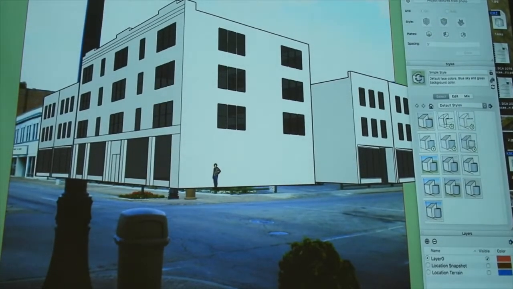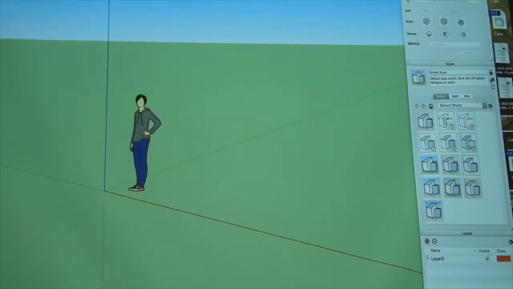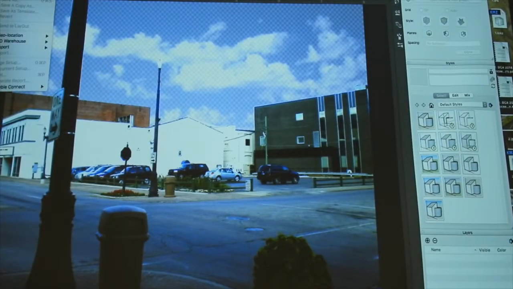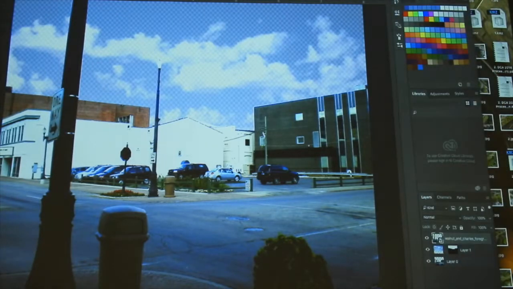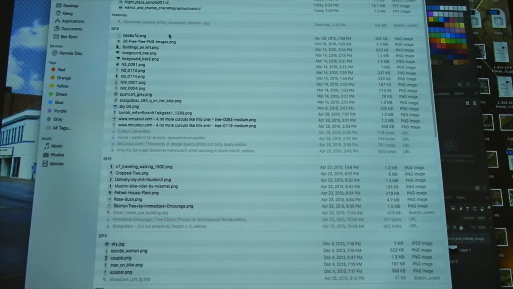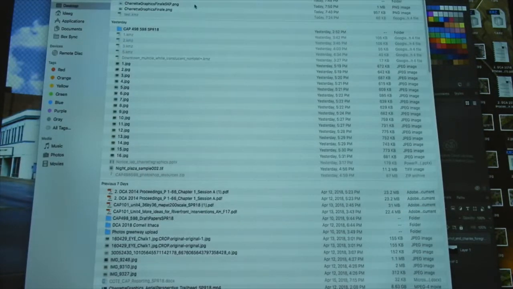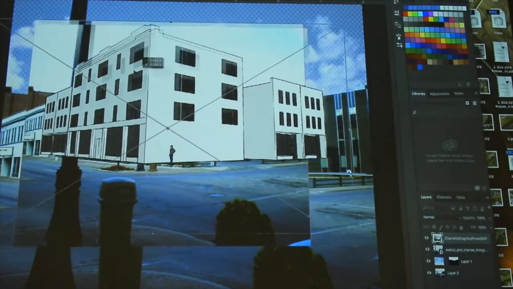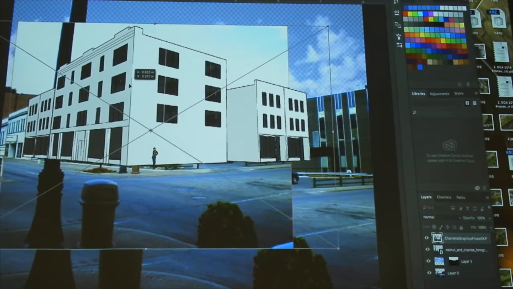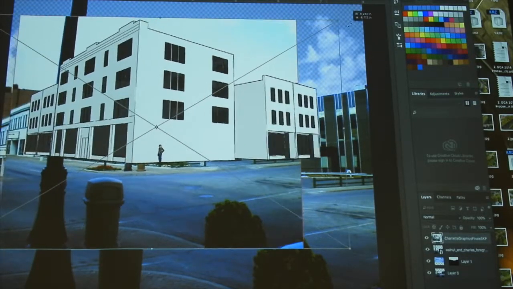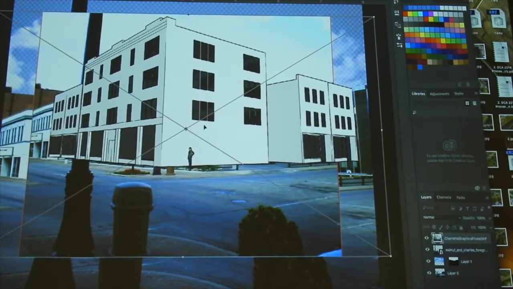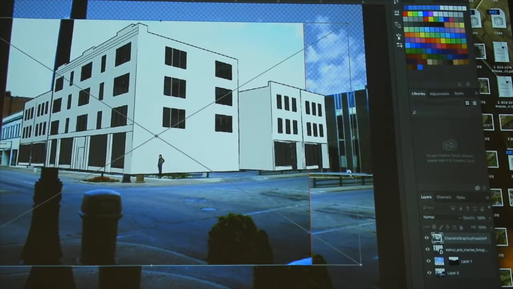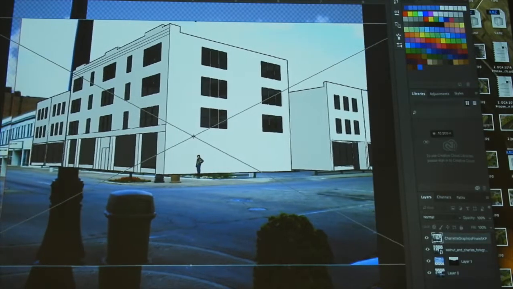All right. Now, File, Place Embedded. Select the SketchUp graphics final file and place. Ah, that looks familiar. Let's put it into place.